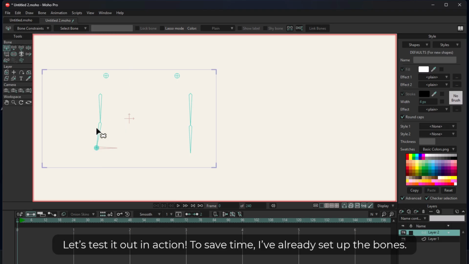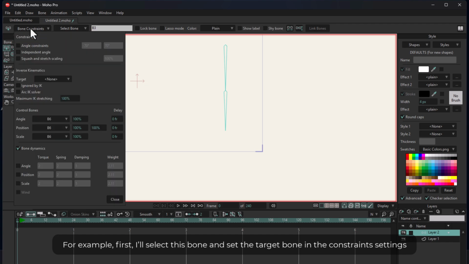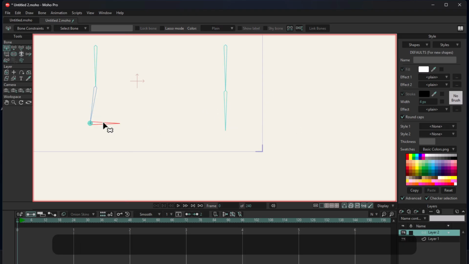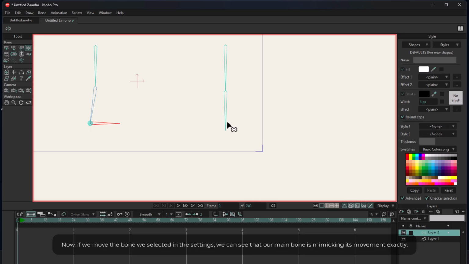To save time, I've already set up the bones. For example, first, I'll select this bone and set the target bone in the constraint settings. Just like you can see, I'm selecting B6 from the settings for this bone. I'm connecting it to B6 for angle, position, and scale. Now, if we move the bone we selected in the settings, we can see that our main bone is mimicking its movement exactly.